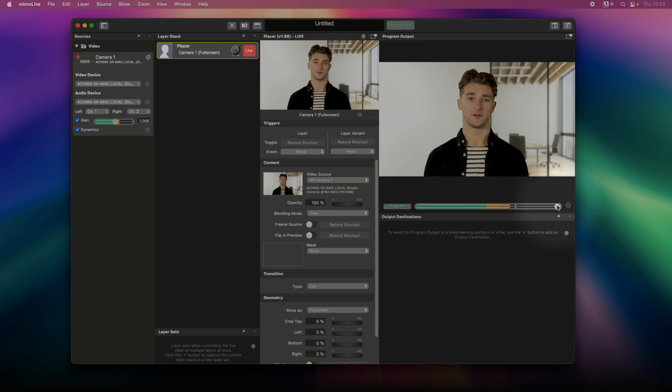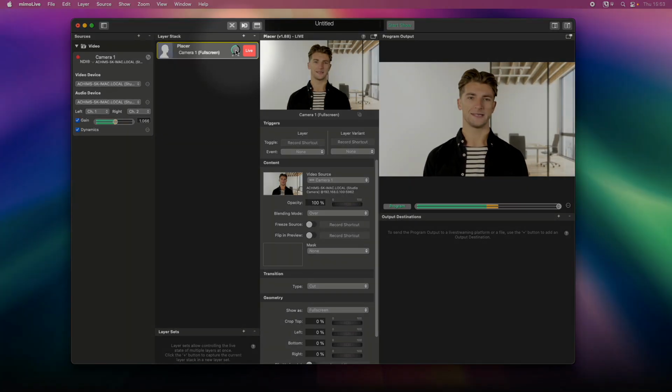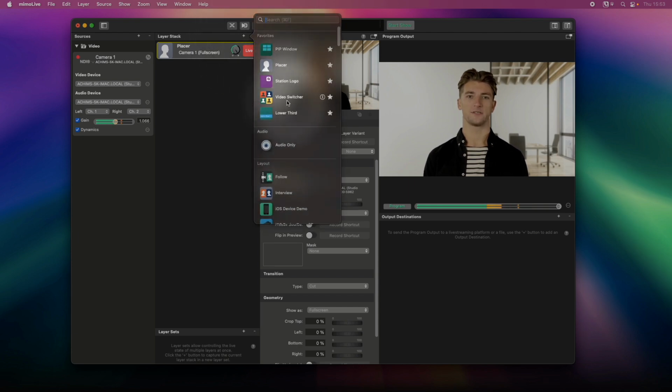Some layers in mimoLive do carry audio to the program output, while others don't. The ones that bring audio to the program output always have an audio volume dial. Video Switcher is an example of a layer that doesn't carry audio. You can tell because it lacks an audio volume dial.